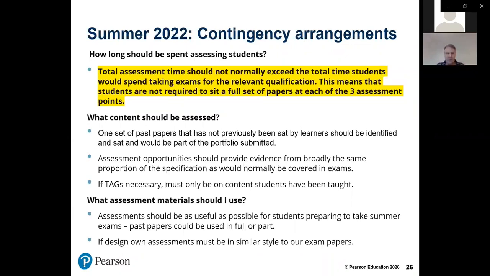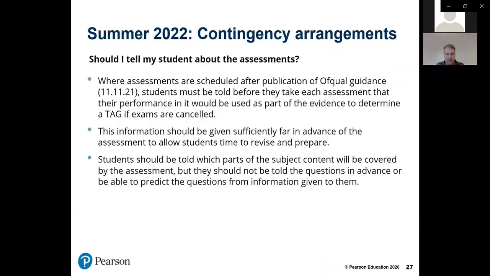Should I tell my students about the assessments? Yes. As of November, when this guidance was first released, you have to tell students before they take each assessment that their performance in it may be part of the evidence used to determine the grade if the exam's cancelled. And you should tell them sufficiently far in advance that they've got time to revise and prepare, because obviously if exams are cancelled, these are going to be crucial.